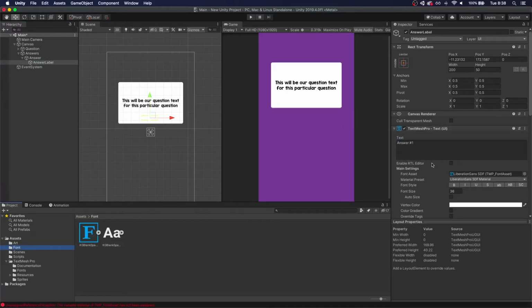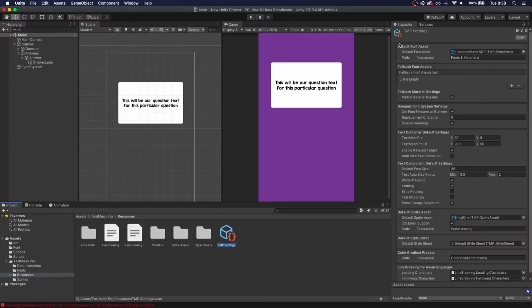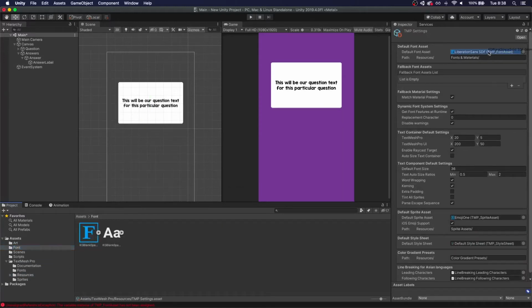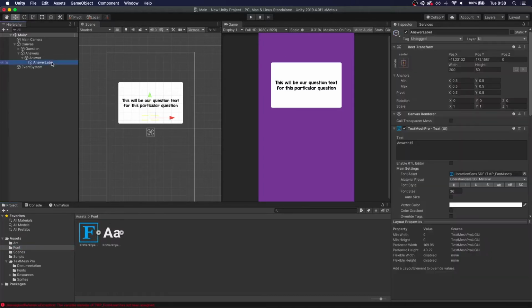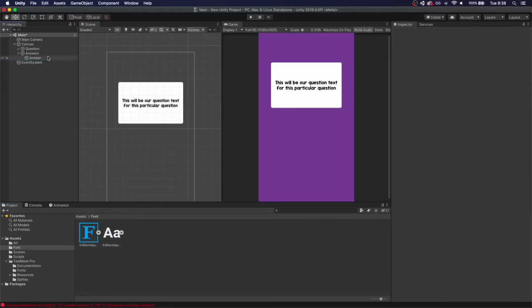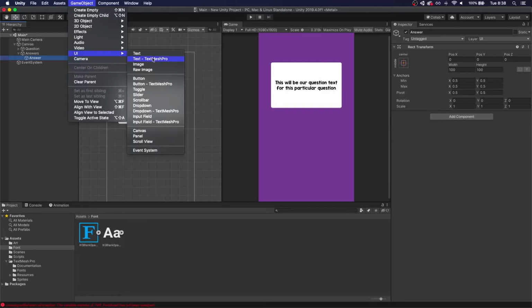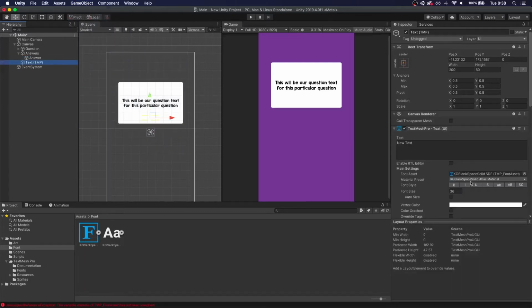If you're always going to be using the same font, it's really tedious to start changing it every time you create a new label. So an easy tip here is to just go to Text Mesh Pro, Resources, TMP Settings, and here you have the default font asset. So we're gonna just drag and drop the one we want here. So now if we go back to our game, let's just delete that. We create a new Text Mesh Pro. We can see that it already starts with the font that we want.